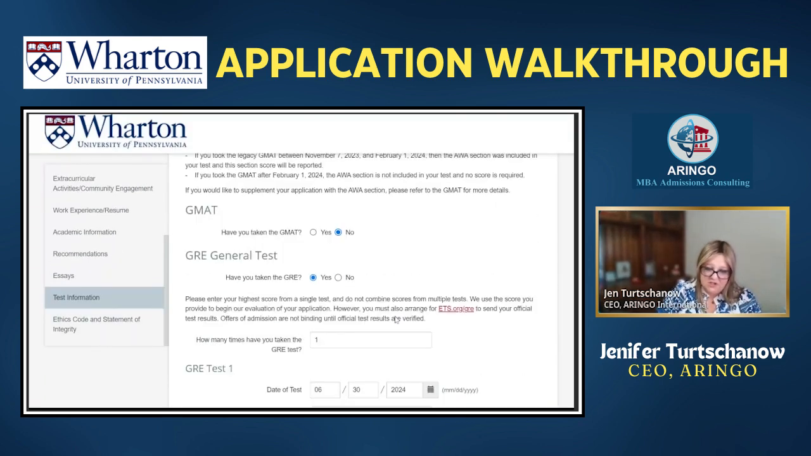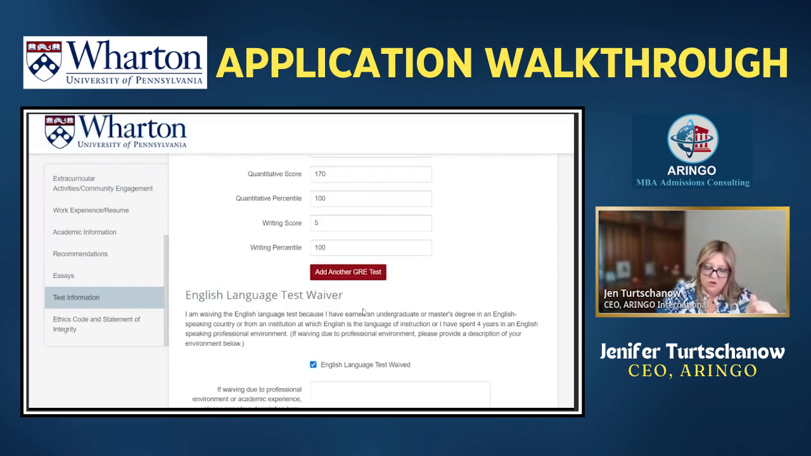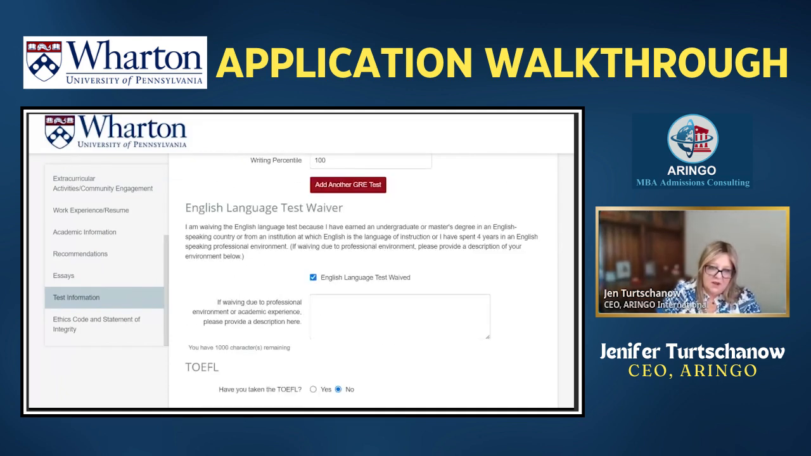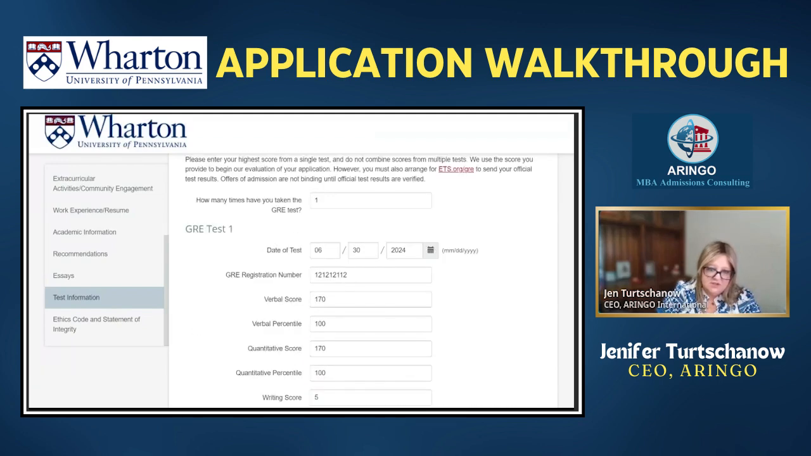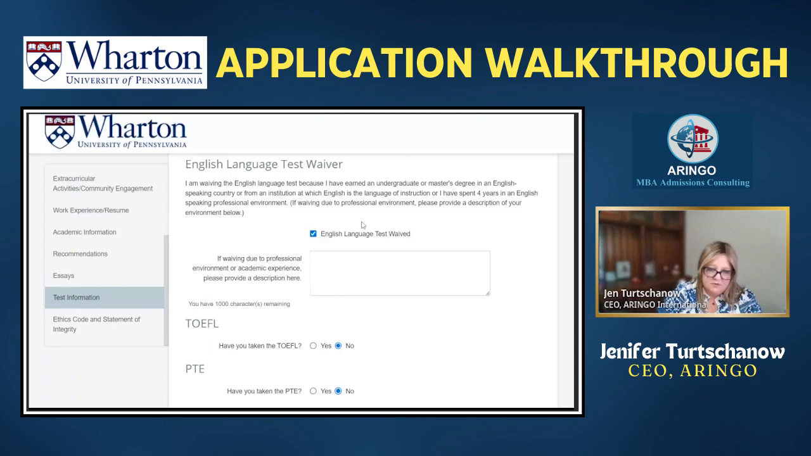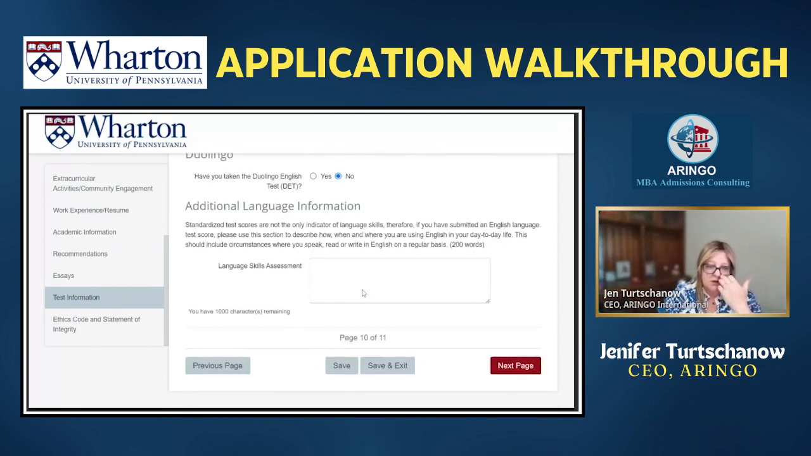So test information, you'll put your test score in here. And then the other thing is that they may ask you how many times you took this exam. You want to answer truthfully, because they can check the system. GMAT has an ability for them to log in and see how many times, so just be truthful. English test, this is all the information that you need to do. So no questions on that page.